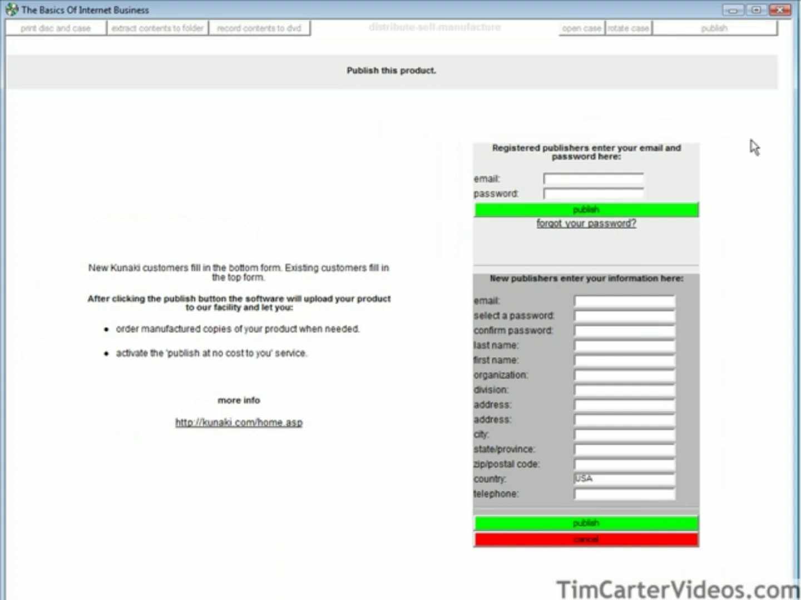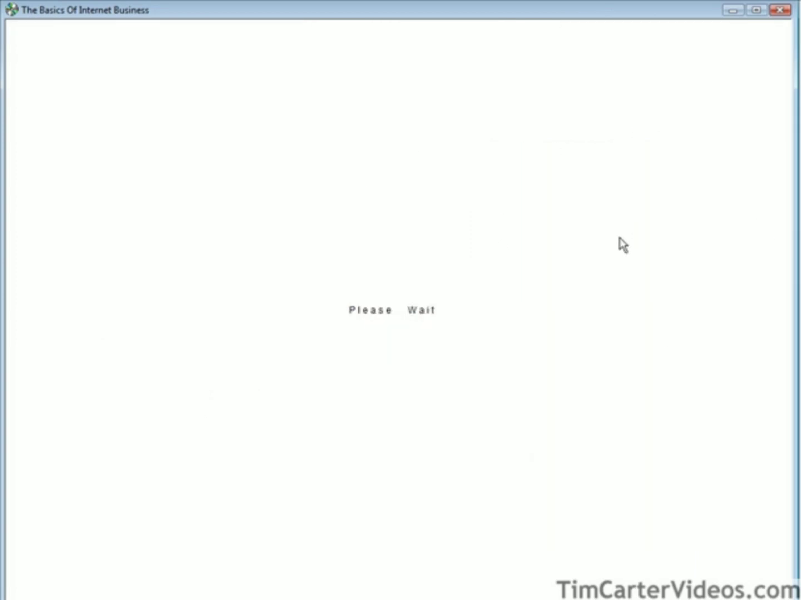So at this point, we would go ahead and we would publish. Now, if you don't have an account yet, you need to create one at this point down here. Just fill out this information and then click Publish down here, and that'll set up your account for you. Otherwise, you're just going to sign in up here. Okay, at this point, it's uploading the product for us to their servers. There we go. And this is going to take quite a while to accomplish. See, about an hour here.